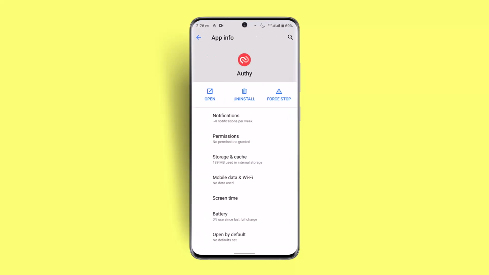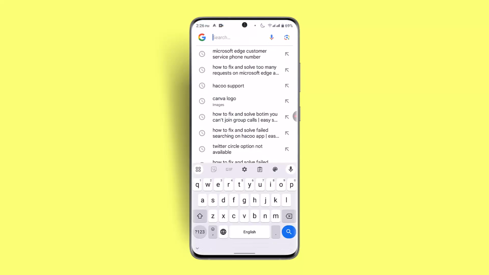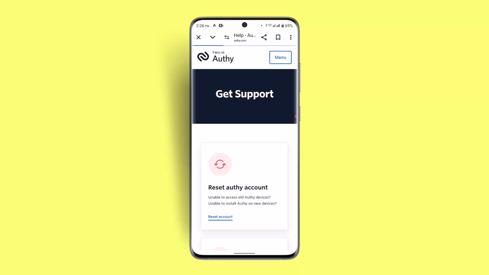After doing all of these, if none of these steps work, you could directly contact support. For that, exit out of this page and open the browser. In the web address bar, type in Twilio Authy Authenticator contact. Press the first link that comes up, and then you could go ahead and send feedback. They will be able to help you out. So that's the way you could fix and solve login problem on Twilio Authy Authenticator app.